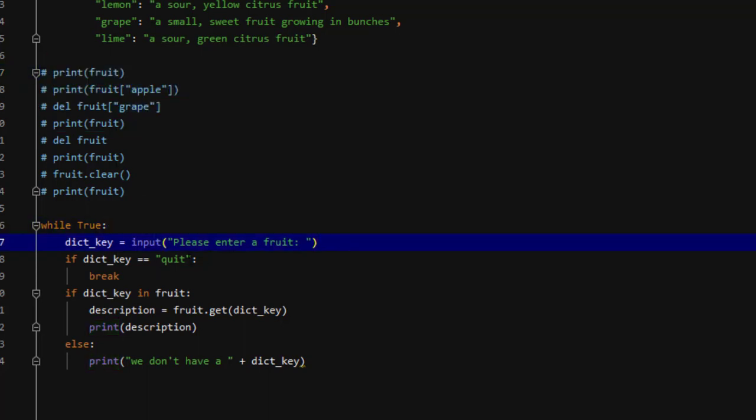Here first we are taking the input into the variable dictionary key, and if the dictionary key is quit, we are just going to break out of the loop. And if the dictionary key is in our fruit dictionary, we will assign a new variable description, and its value would be fruit.get(dictKey). The .get function helps us to get a certain thing from a dictionary. The dictionary we want to get it from is fruit, and what we want to get would be in the variable dictKey. Then we are going to print the description.